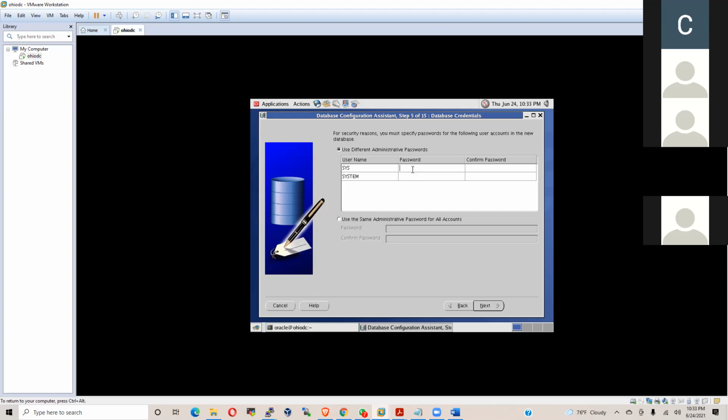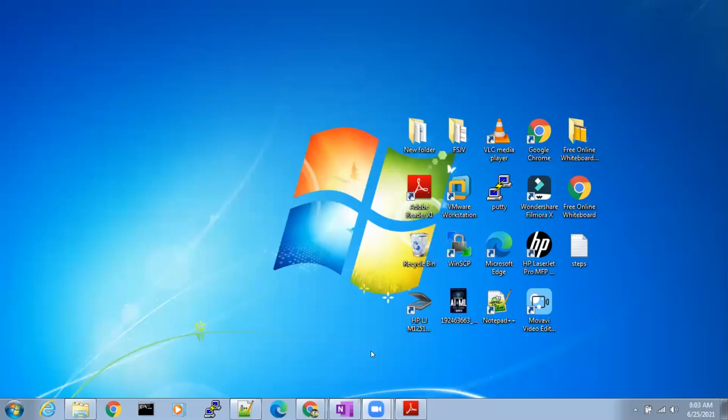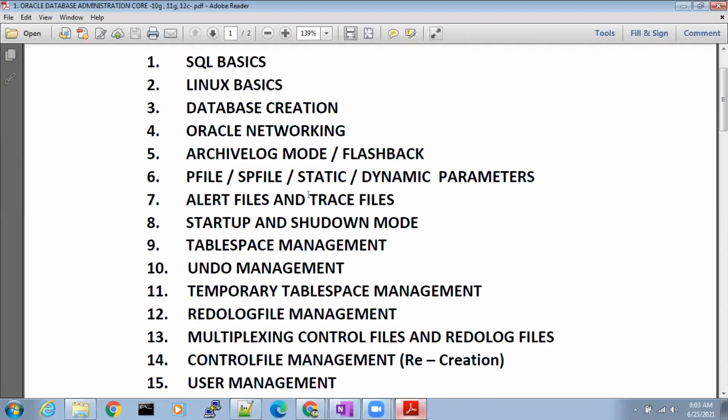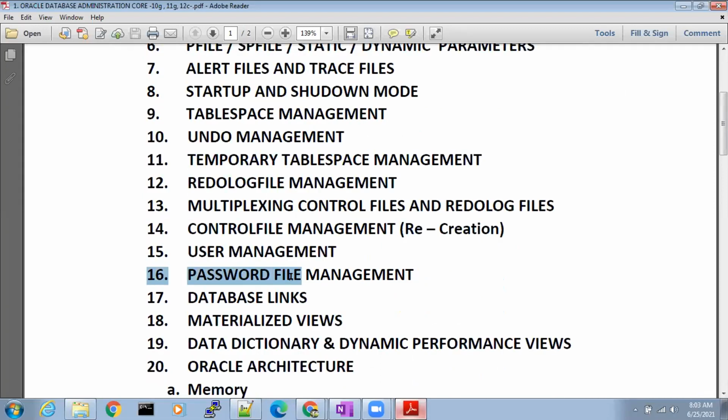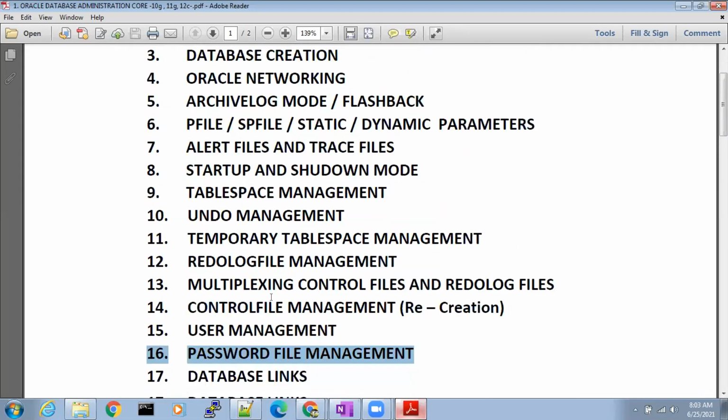So let me share my screen. Without explaining, you will be stopped at that particular point of time. The concept which you are doing right now is the 16th concept, password file management. Without knowing this concept, even if you do the database creation, we will be dumb. We don't know the subject. We don't know the concept. When you're creating a database directly, you went to the 16th concept, that is password file management. You're doing that right now.